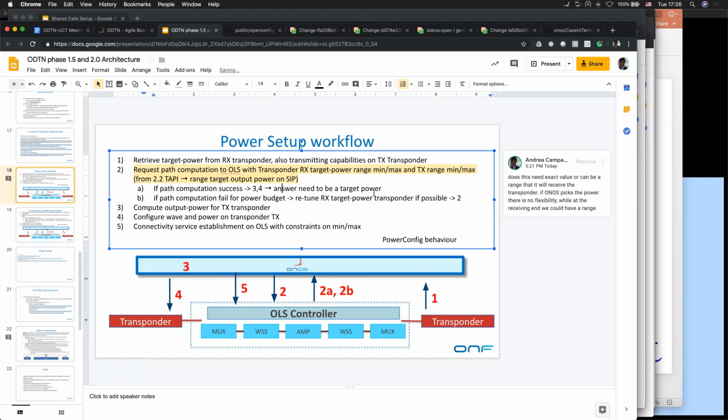Yeah, I think you made a very important point there that needs to be added here. So maybe 3 becomes 2C, which is if the path computation succeeds, we need to set the transmitter power with the value returned from the OLS. Yes. Yeah. Yes. Okay. Yeah.